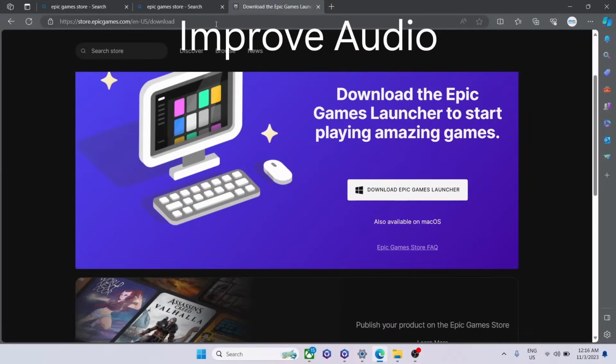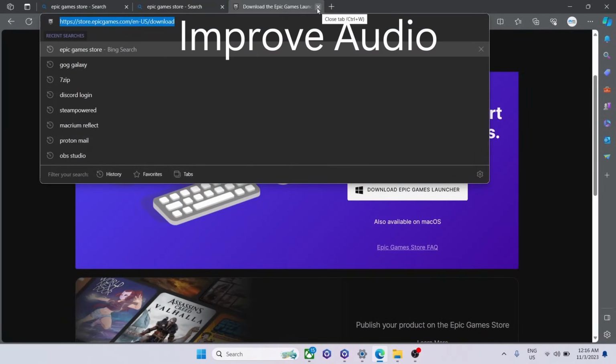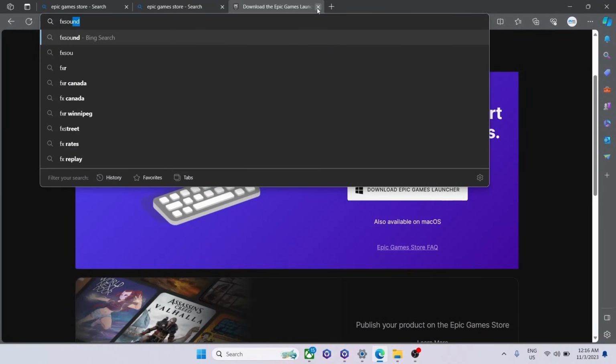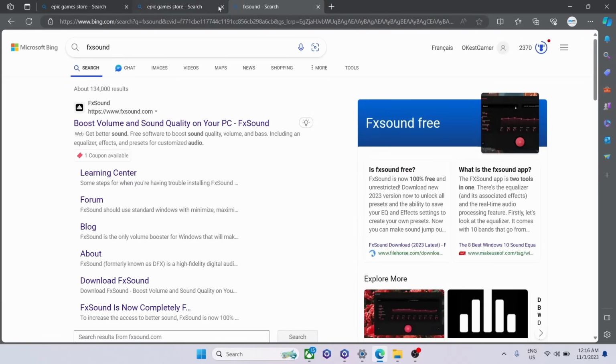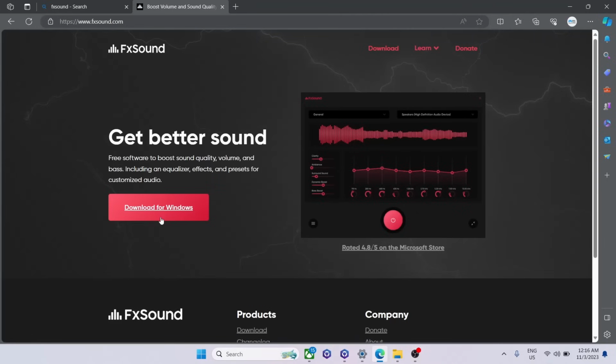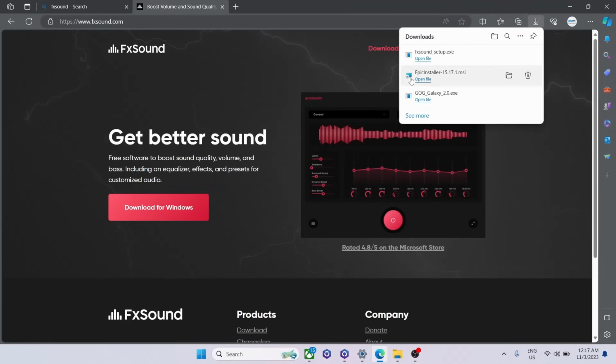Now we're going to move on to some helpful software. The first one is going to help out these speakers that are very quiet. So we're going to get FXSound. You just need to Google search it, and then we're going to click on the first link here. Then you just need to click on download for Windows. And once it's downloaded, you need to run the .exe file.